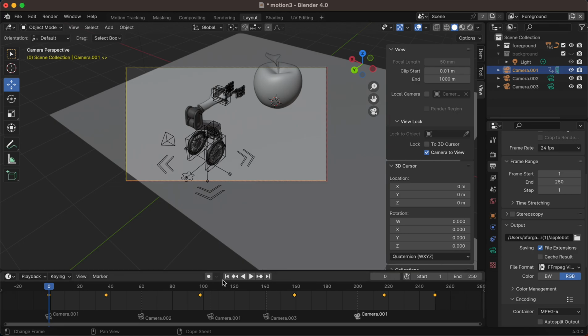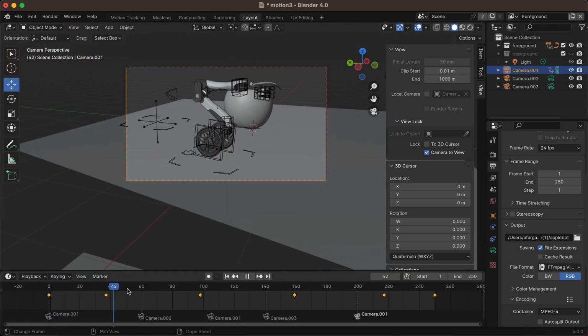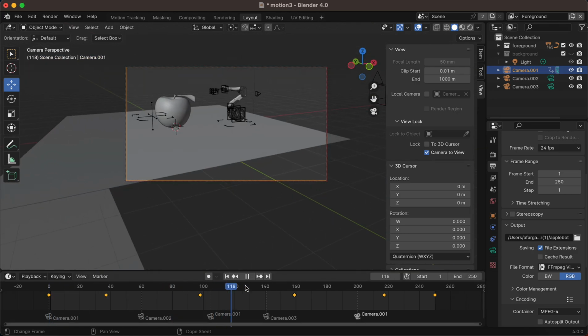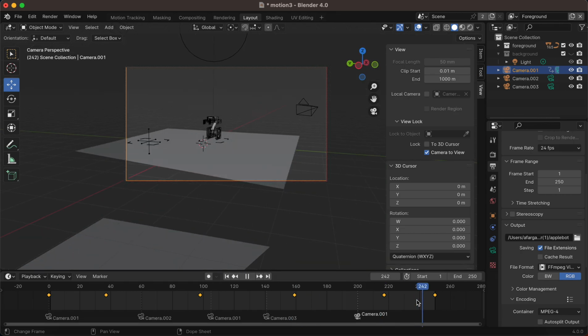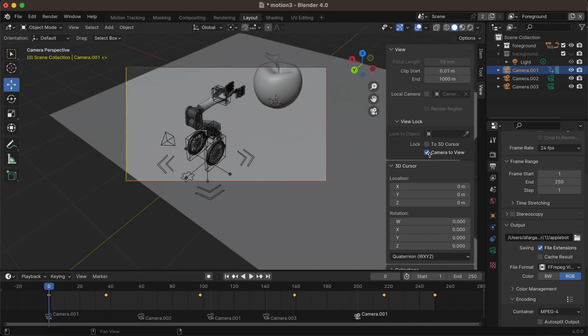I'd love if you would try to play with some camera movements, animate your cameras, maybe try some camera switches. Again, if we just press N on the keyboard, that toggles this menu under view and then camera to view, and we can control the cameras like how we fly in Blender.